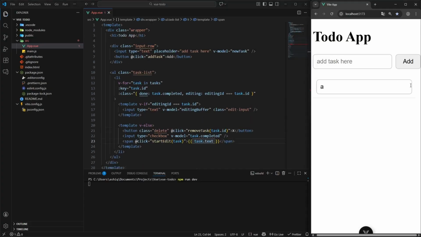So I click this here and you see our edit is showing up. Now I can click something and hit enter, nothing happens. If I hit outside, nothing happens. Because those click outside, click enter are something we have to configure. But first, let's get the styling correct.